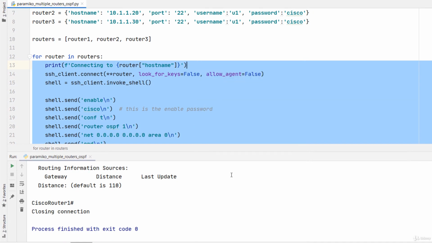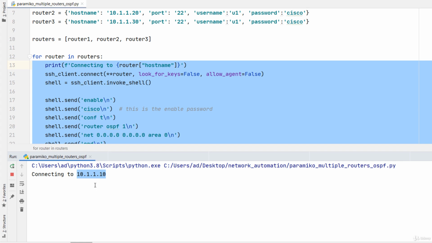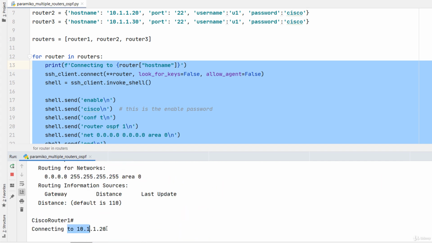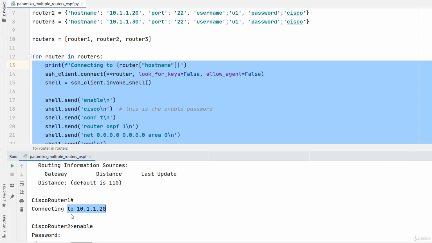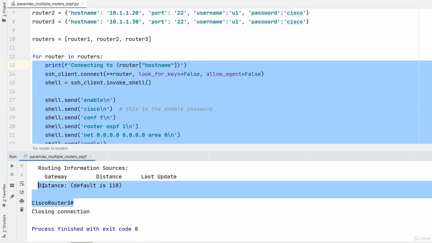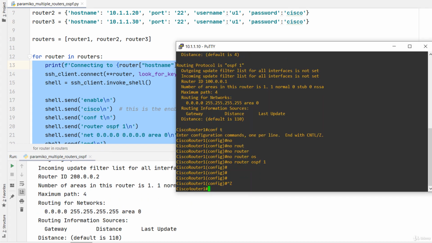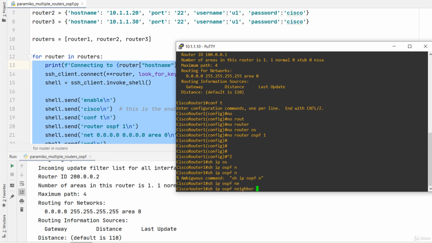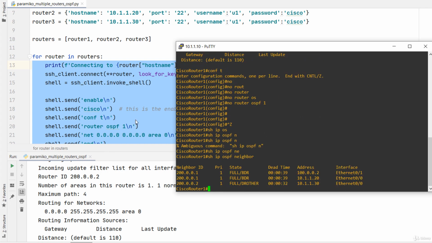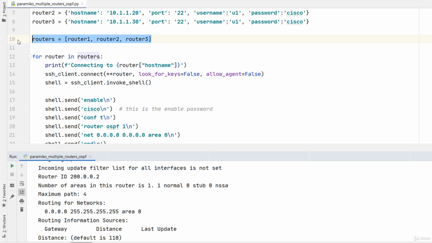Let's run the script. It's connecting to the first device. It's connecting to the second device and the output, and the third router. So all routers have been configured. That's all. We've automated the OSPF configuration on all devices in our topology. Now, if instead of 3 routers, you have 100 routers that must be configured, you just add the other routers to the list. Here.